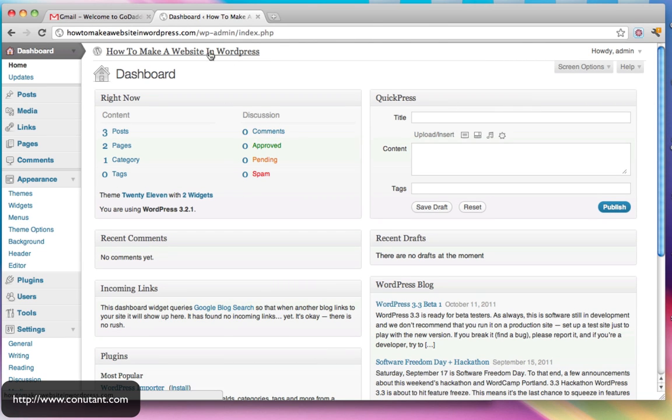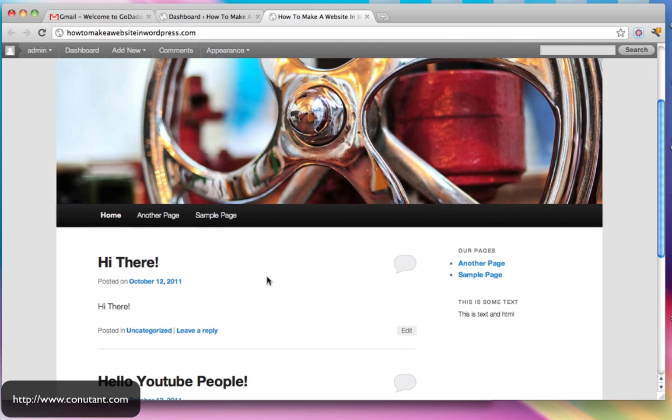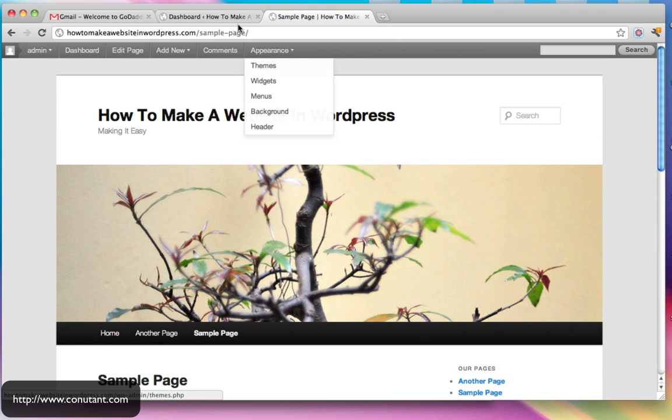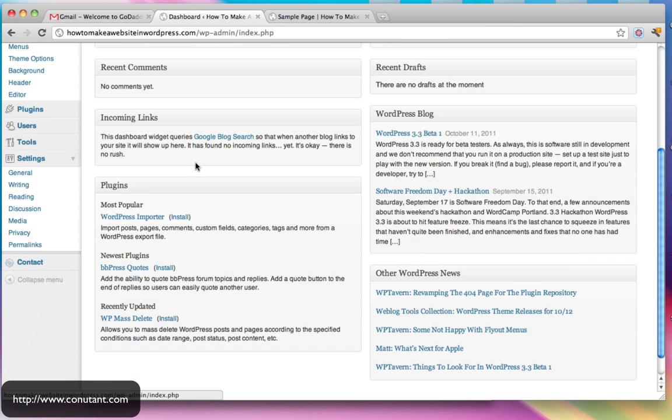What if when we go to our website, we don't want a blog here at all? We want our sample page to be our home page. Well, it's pretty easy to set up. What you do is go into the dashboard, and on the left side you click reading.